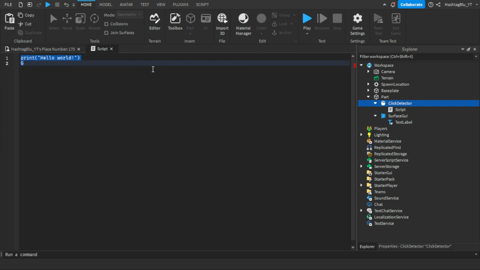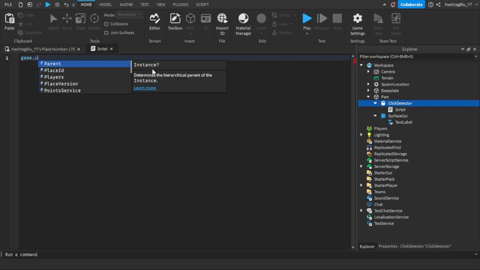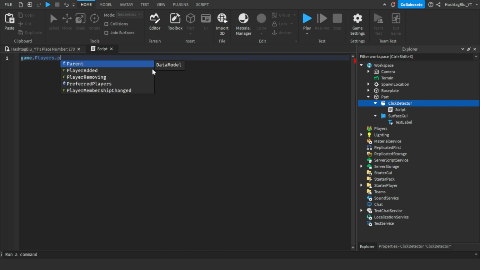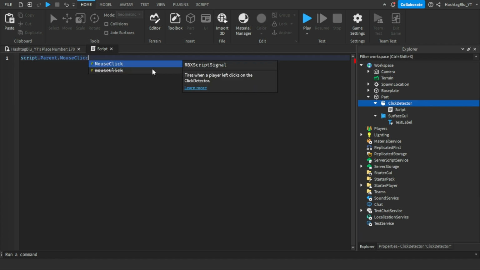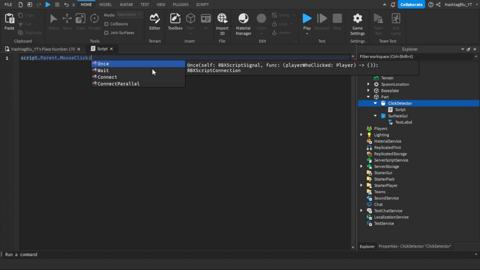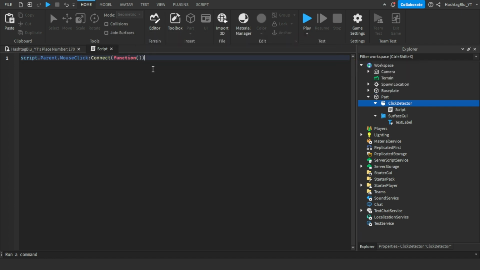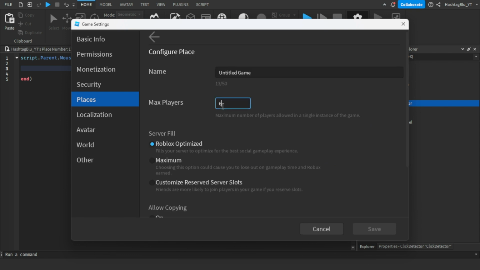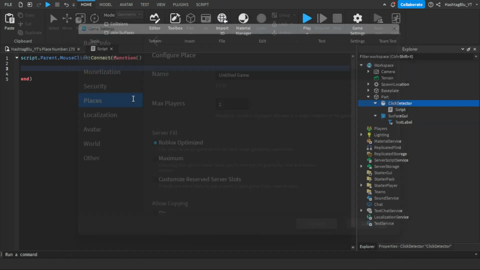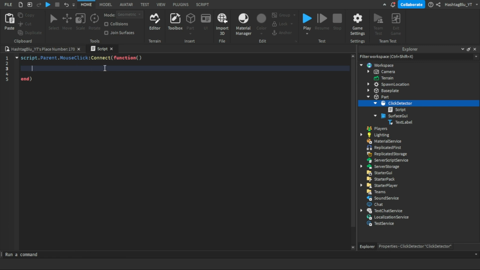So we're gonna do game.Players.PlayerAdded:Connect, oh no, actually no, it's not that. It's script.Parent.MouseClick:Connect(function). Okay, I don't know why I did game.Players. Also, you want to go to game settings and places and make the server size 1. So configure place and make the max players 1, like that, okay? Because you're only a 1-person server, okay?